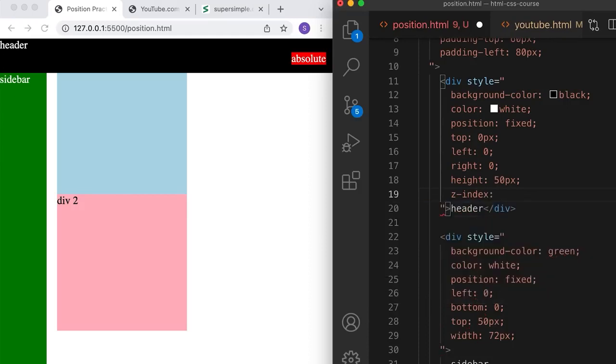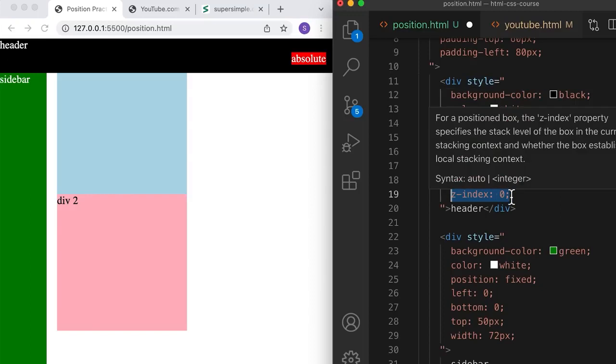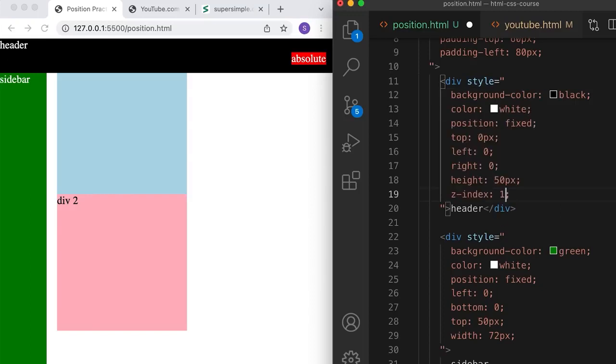Now, we can actually override this if we scroll up by adding another property called z-index. So z-index determines which elements appear in front and which elements appear behind. So the default z-index is 0. This is the same thing as if you didn't have this at all, but an element with a higher z-index will appear in front of elements with a lower z-index. So if we set the z-index of the header to 1, it's going to have a higher z-index than the absolute element, which has a default z-index of 0. If we save it, now the header will appear in front.